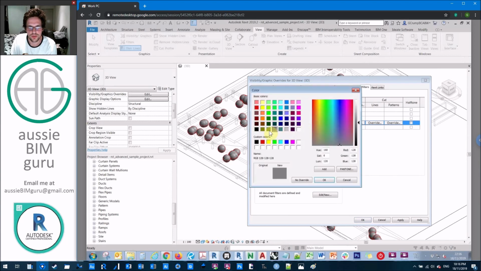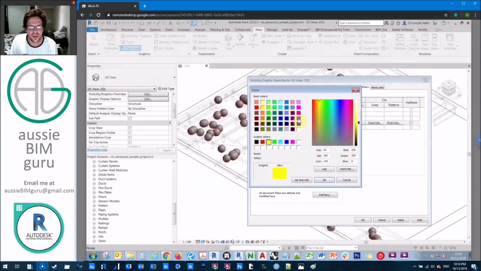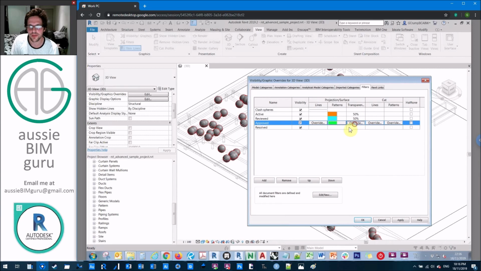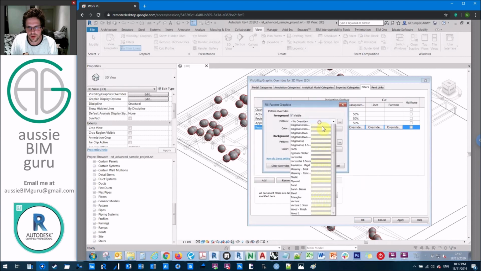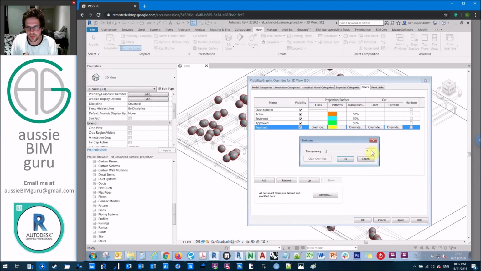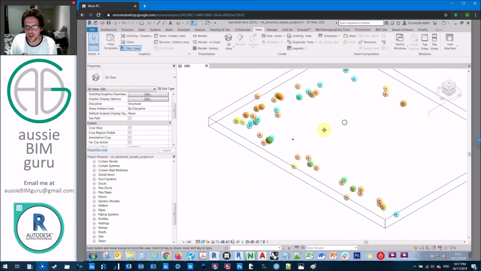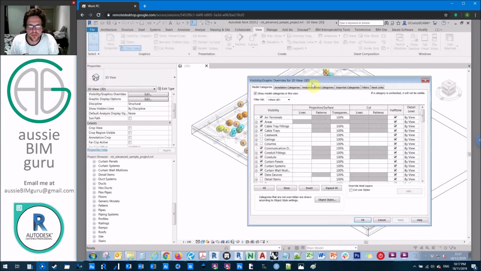Approved, I believe approved is yellow. No, approved is green. I think resolved is yellow. So we'll make approved lime green, 50%, and resolved we'll make yellow, solid and 50%. So now, depending on the class of clash, we should get different colors. So it's really easy to see what statuses of clash are occurring in which area.